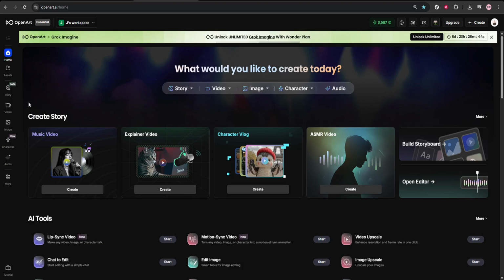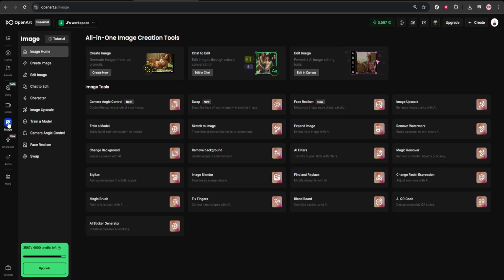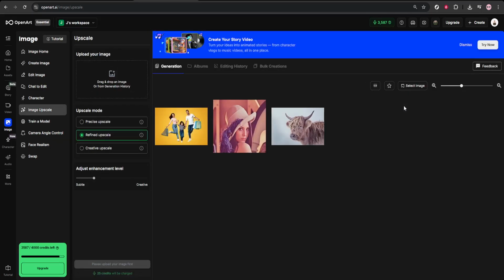First, open OpenArt and head to the home page. On the left panel, look for the Image section and click it. This takes you into the workspace where all the image tools live, so you're in the right place to fix those artifacts. Next, choose Image Upscale. Upscaling is more than just making an image bigger here. It also includes smart enhancement that can reduce the visible damage from heavy compression.